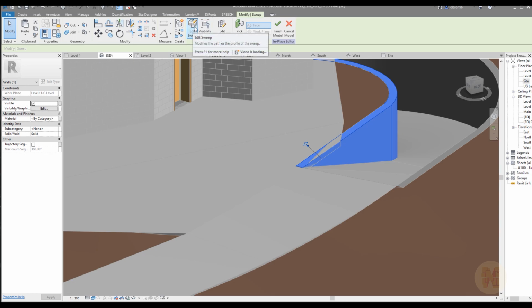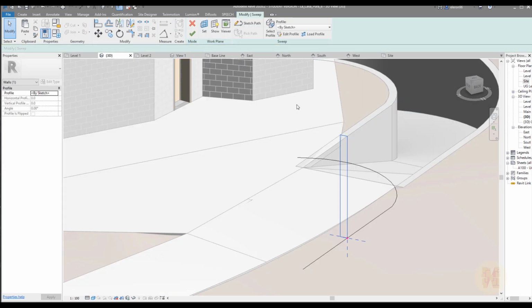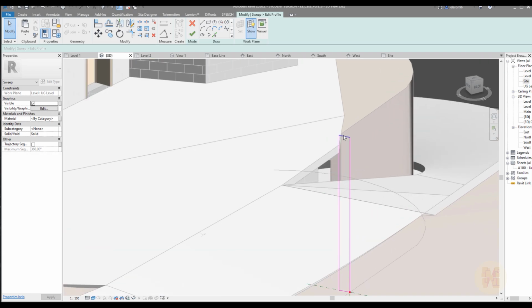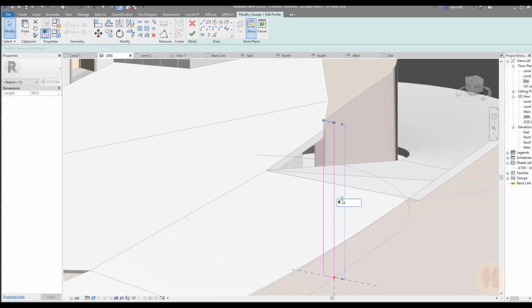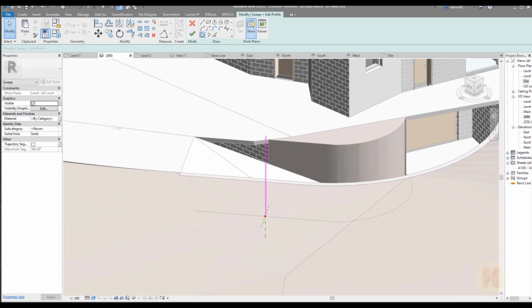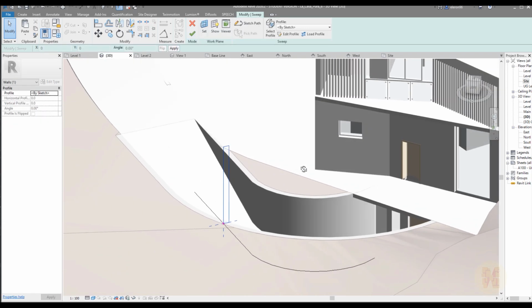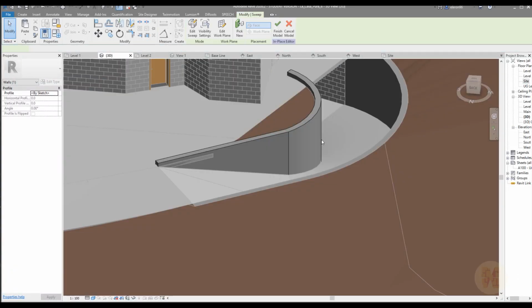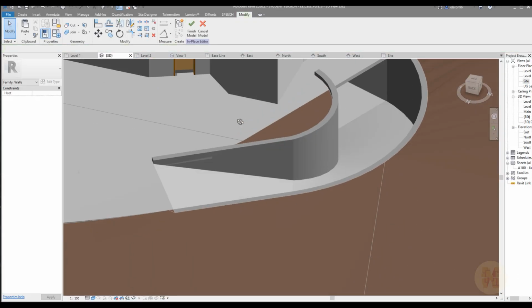So again, just edit the sweep. Let's edit the profile of this sweep, and let's say here it will be 4200 millimeters, like this. Let's say OK, and let's say OK again. And as you can see, it's now a bit extended.